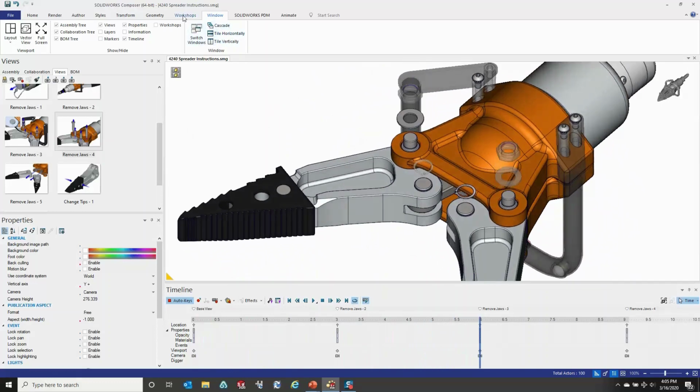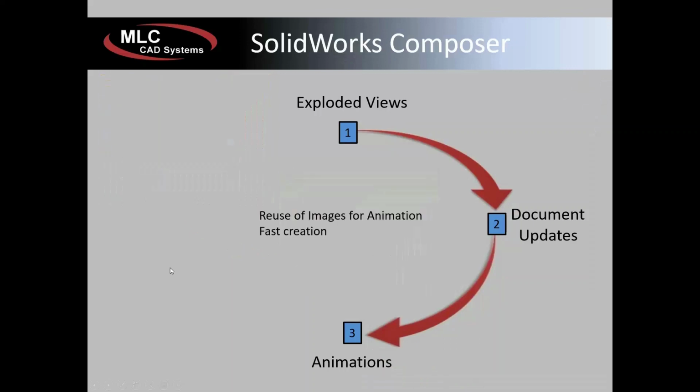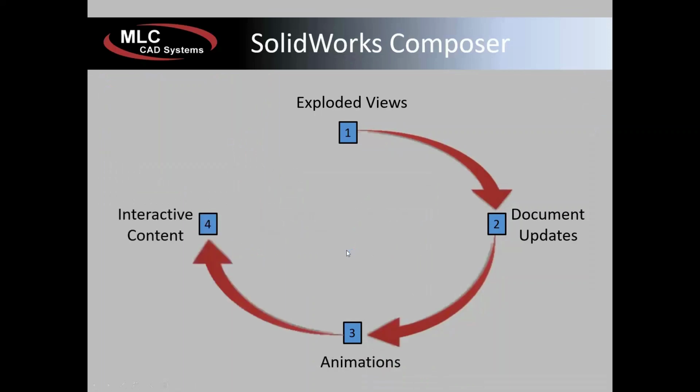And then again, I would simply go to my workshops. And in this occasion here, I'd simply output this as a video file. So again, we're reusing the images for the animation, fast creation, and we're ready to go.